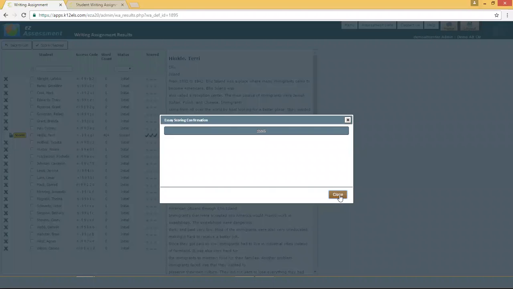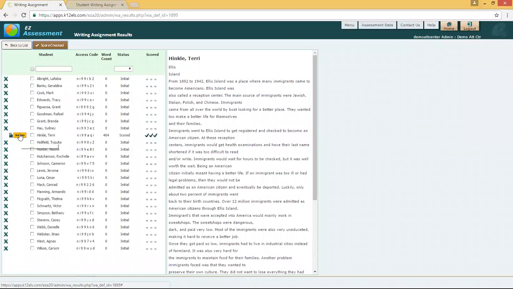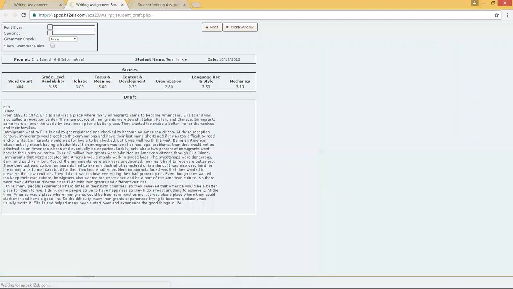So now this essay is completely scored. We'll click right there where it says scores. And here's our student's essay again. We've got our word count, grade level readability, holistic score. And remember, that was the one that we said was going to be worth 3 points. So here's our holistic score: focus and meaning, content development, organization, language use and style, and mechanics.